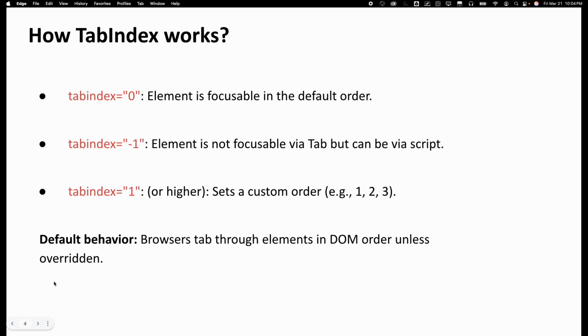How does tab index work? You can define some values for the tab index attribute, which can be 0, -1, or positive, like 1, 2, and 3. If tab index equal to 0 is defined, then the element will be focusable in the default order. If you define a negative value, for example, tab index equal to -1, then the element will not be focusable via tab, but still can be focused via script, like JavaScript. Number three, if tab index has a positive value like 1 or higher, like 1, 2, or 3, then it sets a custom tab order for the element.